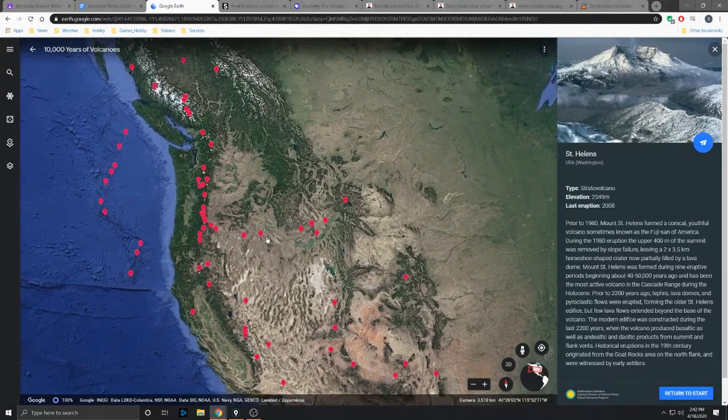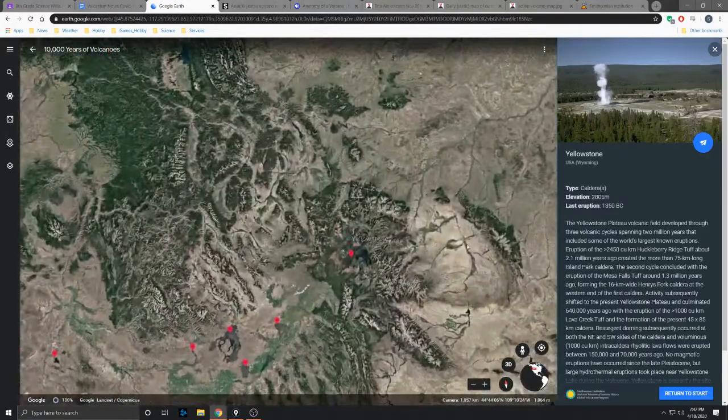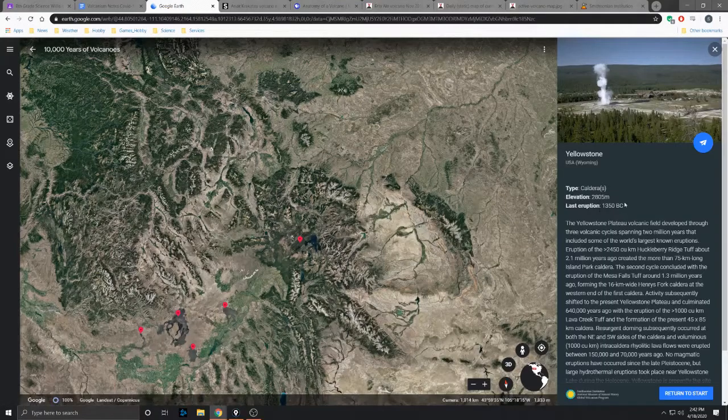That's too far south. Jordan, Craters of the Moon. Here we go, Yellowstone. There we go. I thought it was right there. So Yellowstone, 1350 BC is going to be the last eruption that we saw here. And again, a 16-kilometer wide caldera that's located in the actual Yellowstone National Park. There are multiple calderas that are located in those national parks.